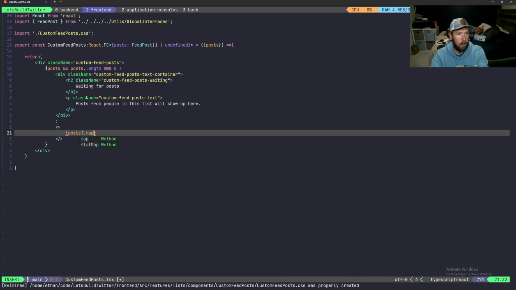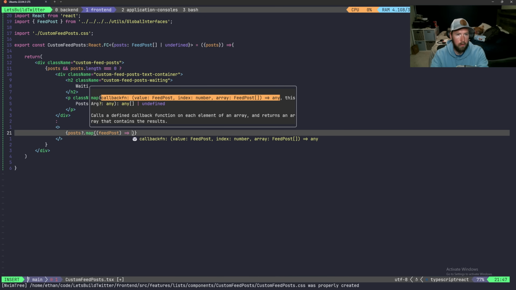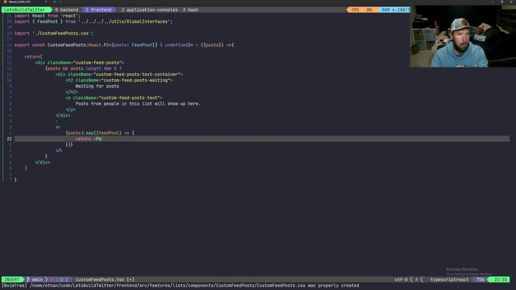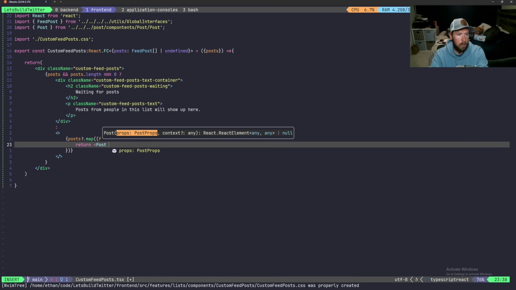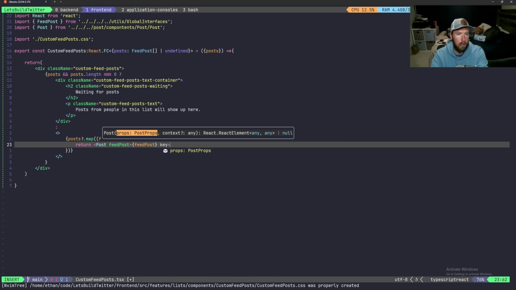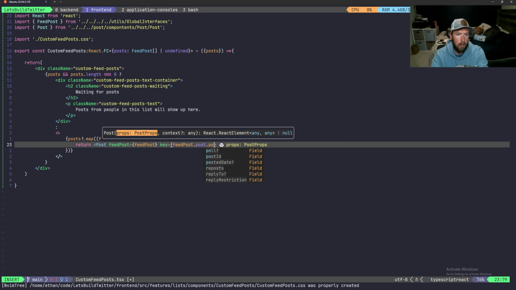And then inside of our fragment, we'll say post ?.map. And then we'll map through each feed post and do our arrow function. We'll return a post component. Inside the post component, our feed post will equal the feed post that we're mapping through. We'll say key is going to be equal to the feedPost.post.postId. A little bit of a mouthful, but it is what it is.